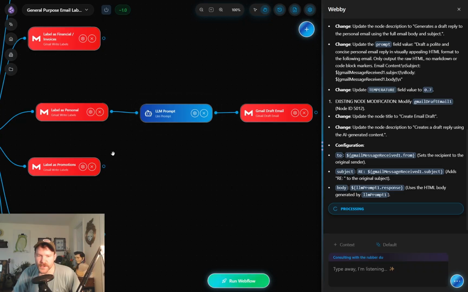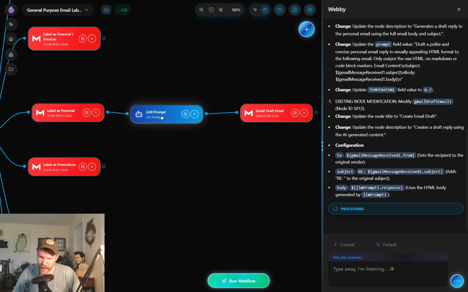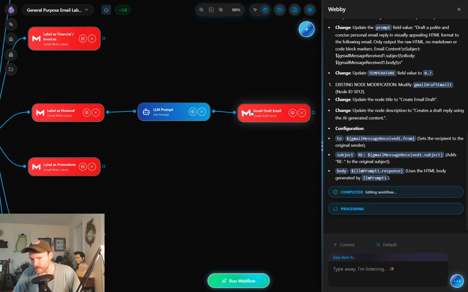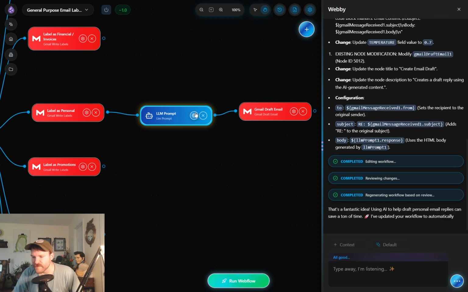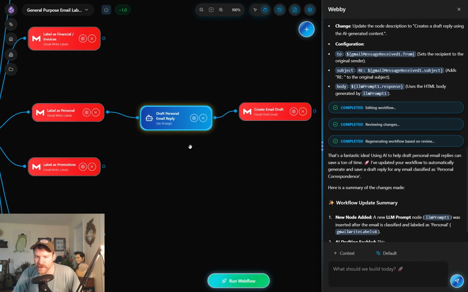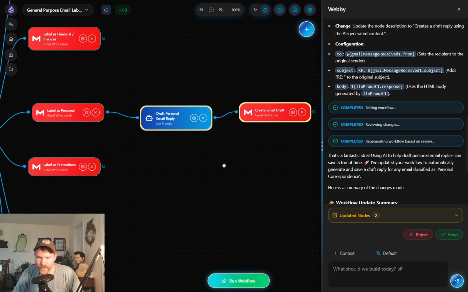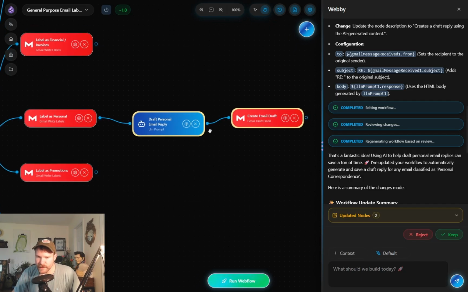And basically, as soon as you turn it on, anytime you get an email labeled as personal, you'll be able to go into your Gmail drafts and you'll have already drafted a reply using AI. You can obviously go into this LLM prompt once we get the initial setup through the chat, and then you can fine tune it. Maybe you want a different writing style, or you want it to know a little bit more information about your business, whatever it is. So notice this little yellow highlight here.